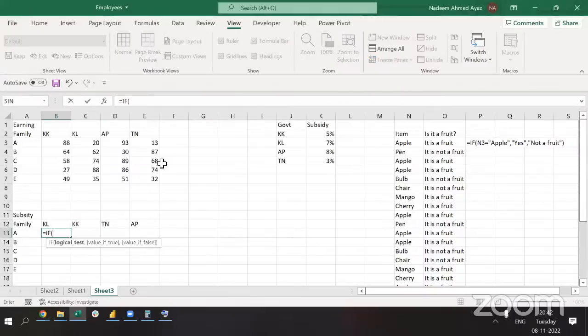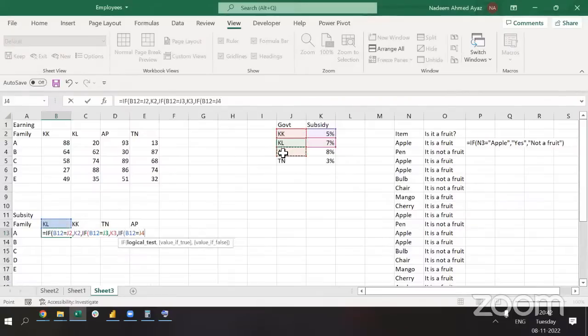If this person is equal to Kerala, then the subsidy would be 5%. I'm only referring to cells. I'm telling if this person is equal to Karnataka, then the subsidy would be this. Put another comma, say if this cell is equal to Andhra Pradesh, AP, then value should be 8%.